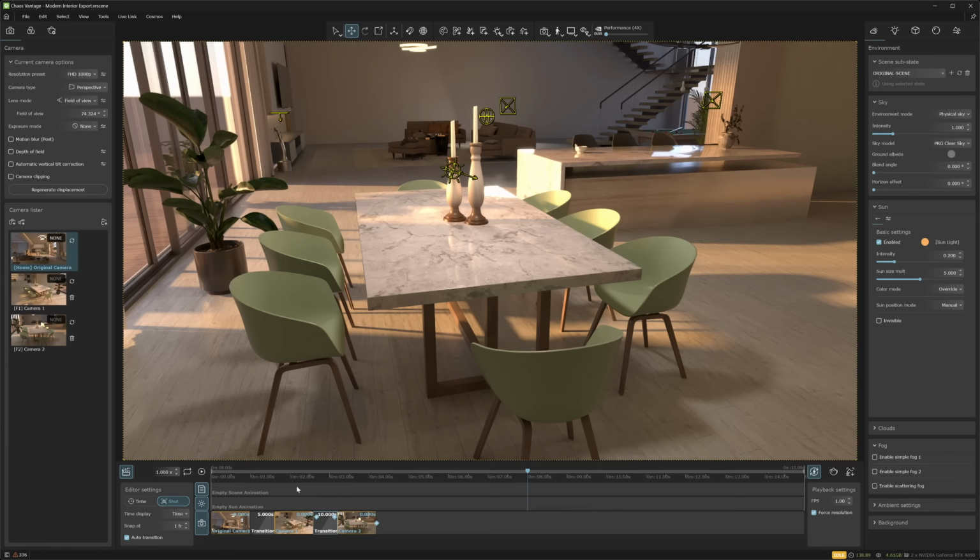Bottom line here is that you really shouldn't look at the track down here as how long the actual animation is. This field here tells you how long the animation is. But if you switch the editor settings from shot to time, now you can see this track become as long as the entire animation is.